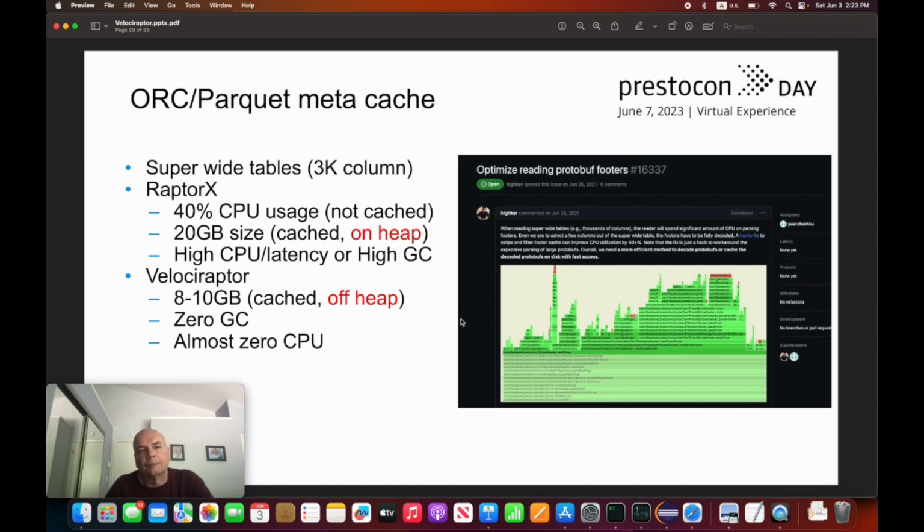And of course, the execution time increases because you need to access the remote storage. So Velociraptor actually requires less than 10 gigabytes because data is serialized. When you serialize a Java object, the size is usually less than what the object itself occupies in the Java heap space. So it's basically around 10 gigabytes, so you can keep it off heap. You have zero garbage collection activity, almost zero CPU activity, so it's absolutely doable with Velociraptor.